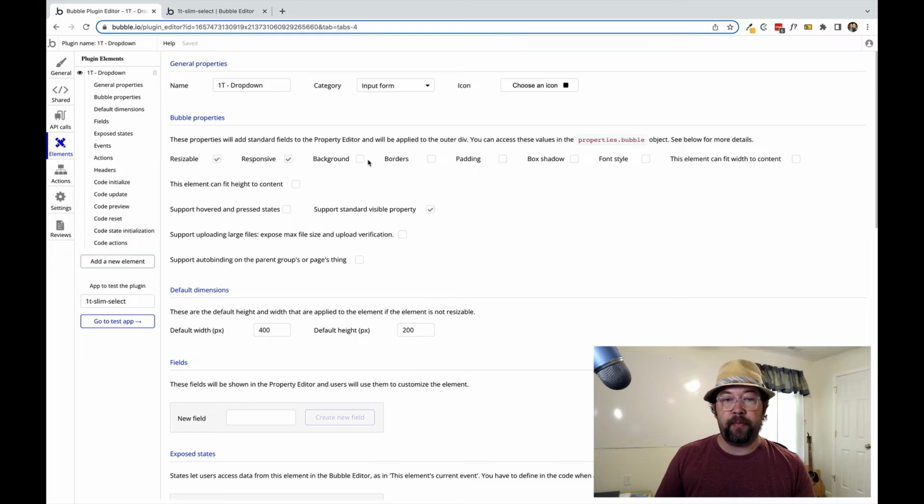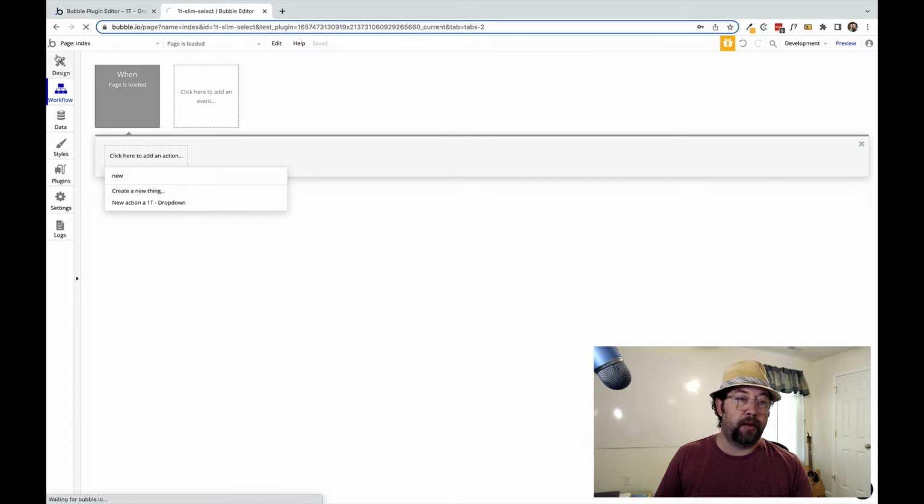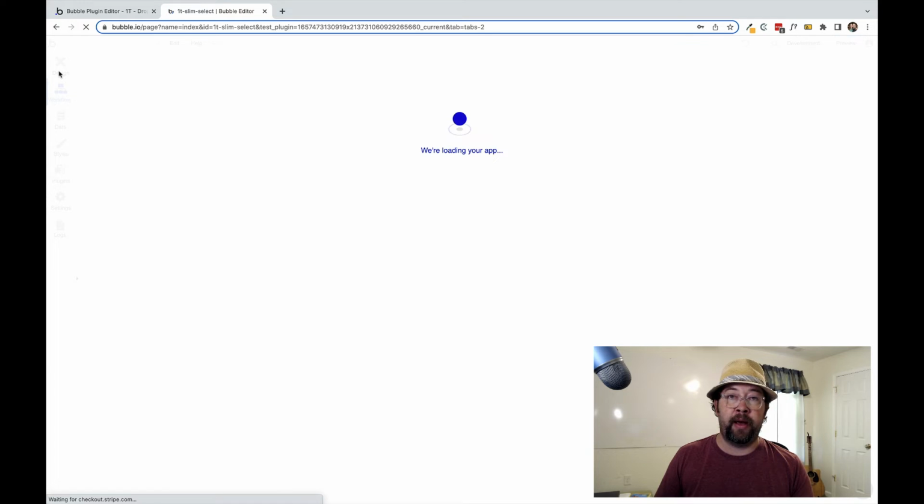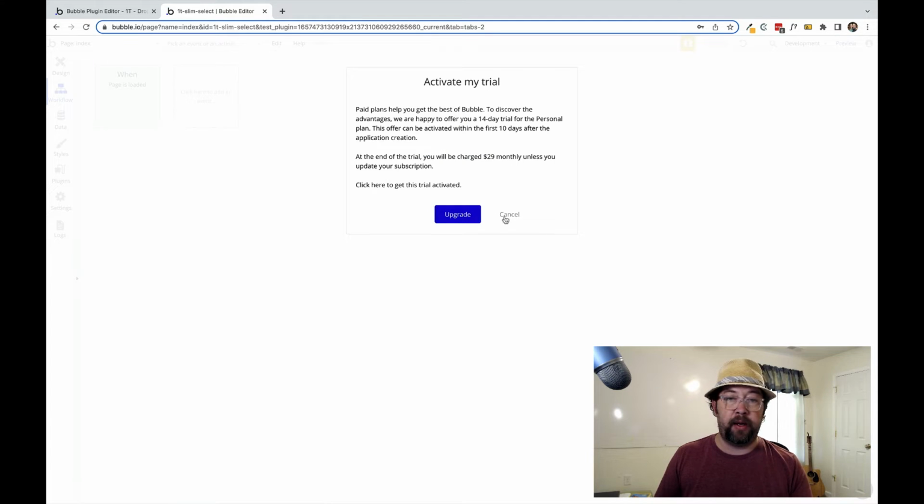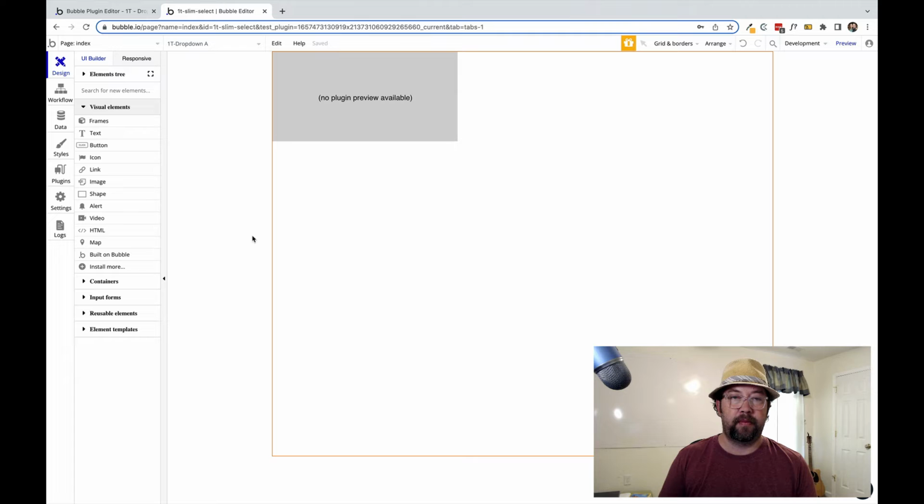So then these selections will give you the selections in the property editor that you're used to. So let's just refresh here. We're going to look at the property editor for this plugin as it is right now.